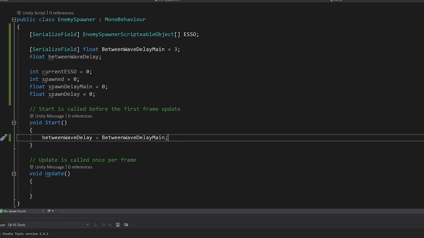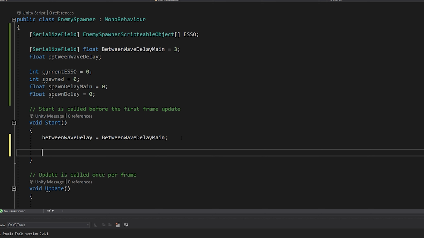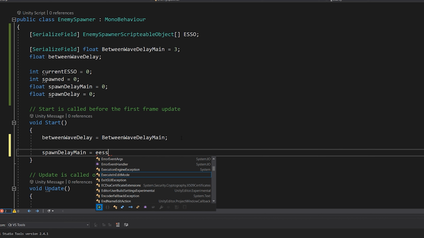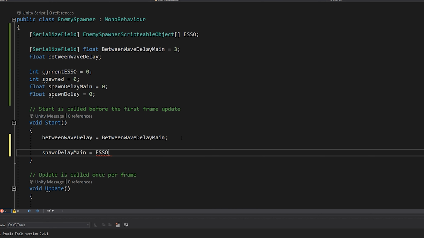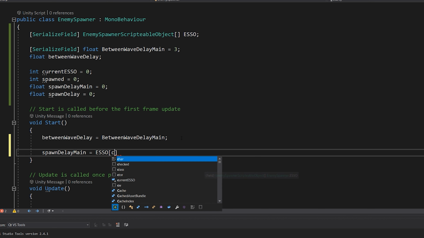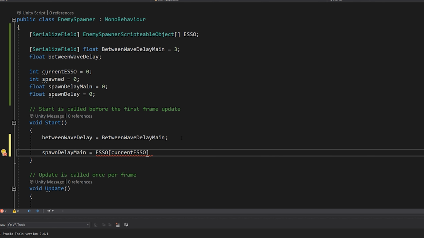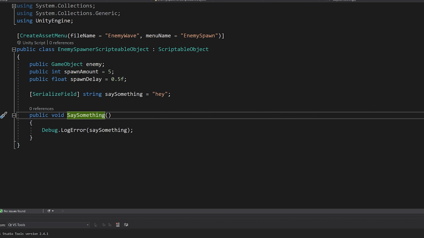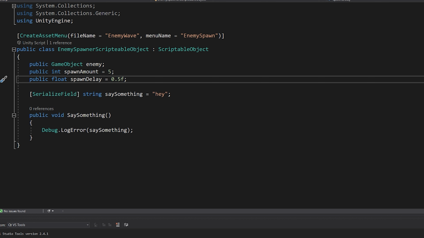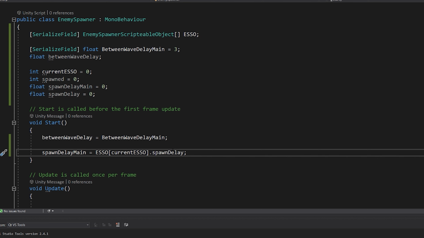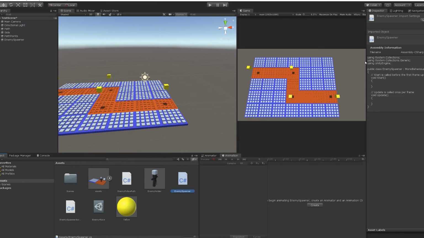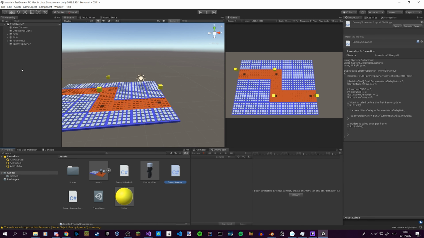We will also set the spawn delay main, and we will set that equal to the ASSO, so the scriptable object. And we will set that to the current ASSO, so in this moment 0. And we will set that to spawn, and we will take the spawn delay out of it. The spawn delay, that is basically this one. So it's a public float spawn delay, and we will be calling this one from here. ASSO is the scriptable object, so we will now add the scriptable object to keep things clear.